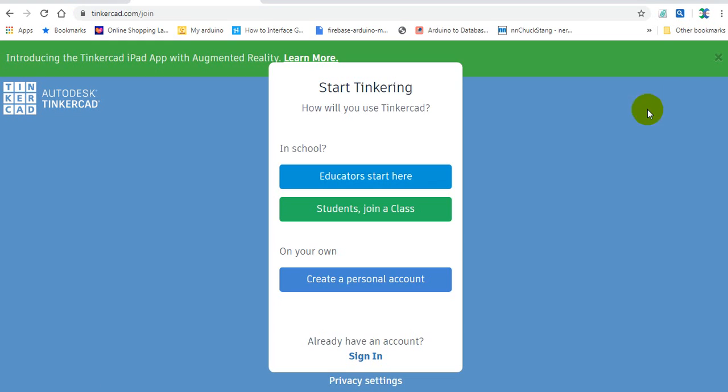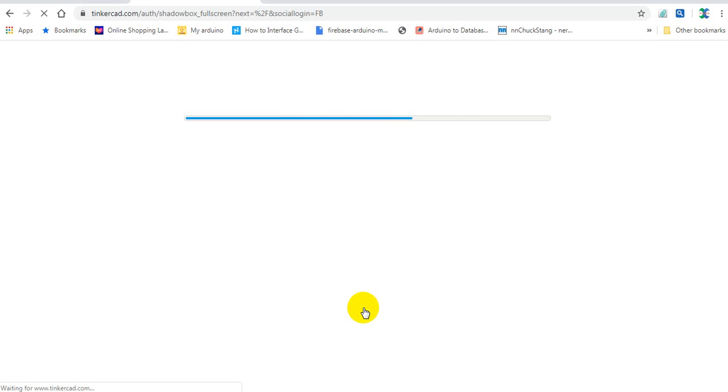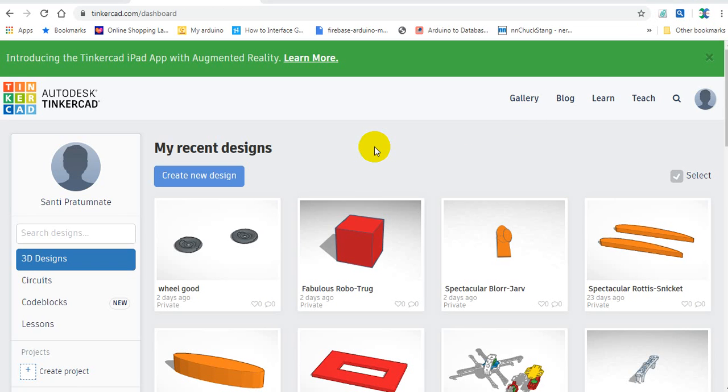I click join now. I already have an account. I use Facebook to log in. It is easy when I use Facebook. It may not ask any questions. If you never signed up, you have to register. I use Facebook.